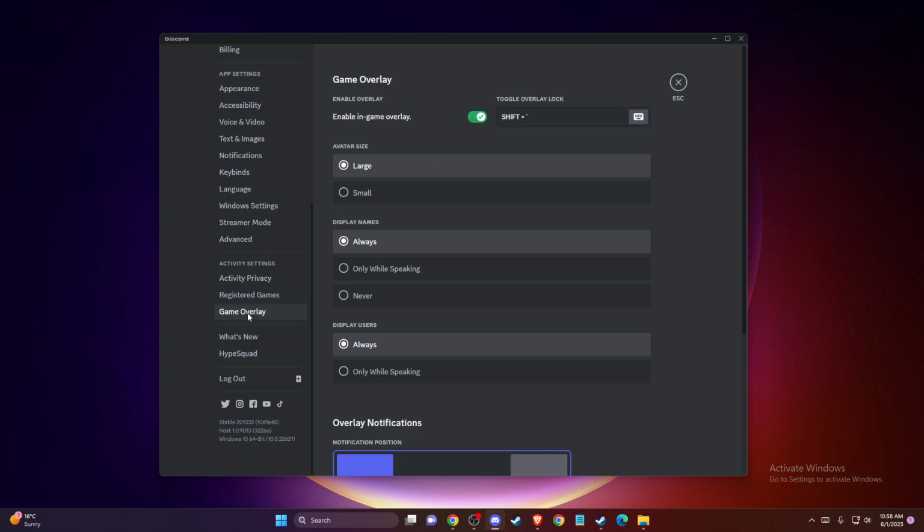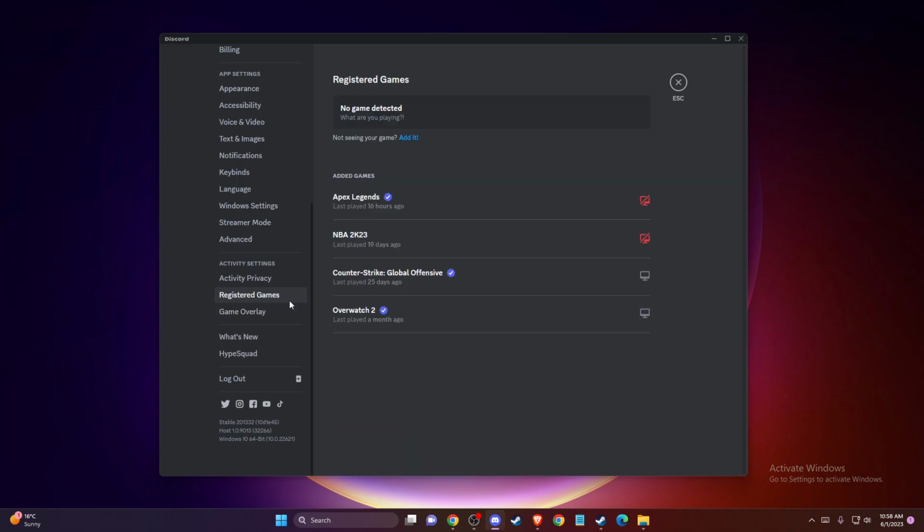And once you do that, you need to go to registered games and make sure that, as you can see here, your game overlay is not off. Make sure that it is on here. Also, if the game is not detected here, make sure to run the game. If you're not seeing your game on this list, you can basically press edit and then select the game here. But you just need to run the game, because otherwise you won't see it on this list.